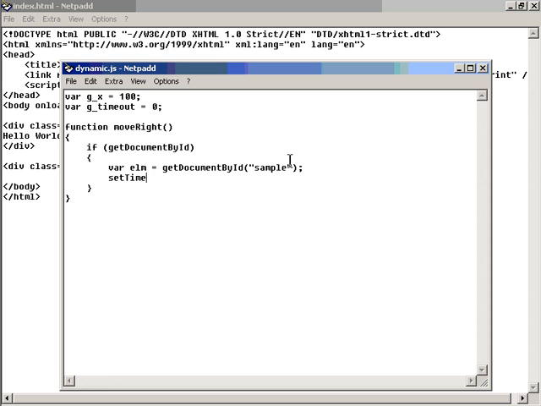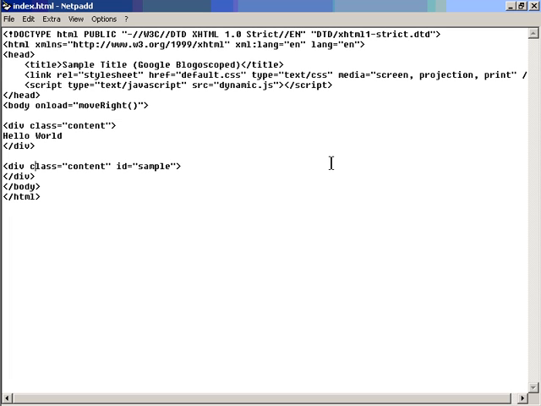And now we will start setTimeout, moveRight, let's say 100 milliseconds. And we will increase the x by 10 pixels. And we will position the whole thing. element.style.left becomes this value. Let's see if it works. Come on, move me.